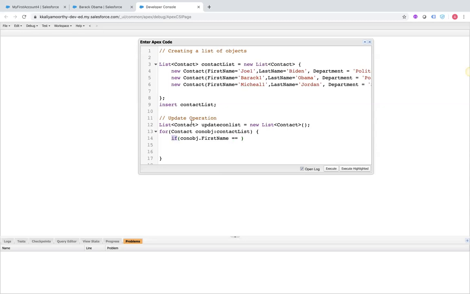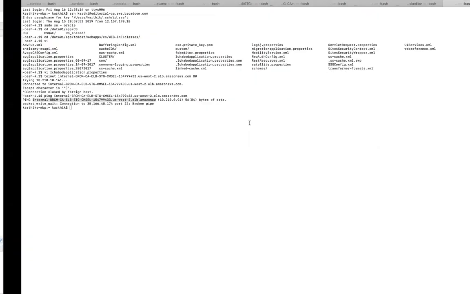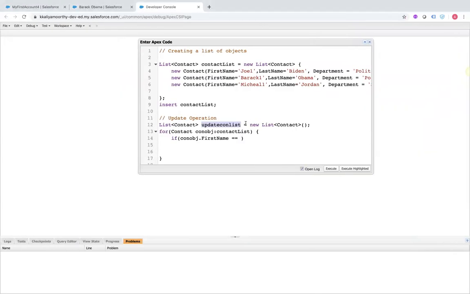If this equals, it means it's an operator assigning something. I'm assigning this value to this list. If you see here, I'm assigning value 1 to A. I'm assigning value 2 to B. This is the assigning operator. If I put 2 equal to, it is called the conditional check. I'm checking with the condition if contact object dot first name equal to Barack.